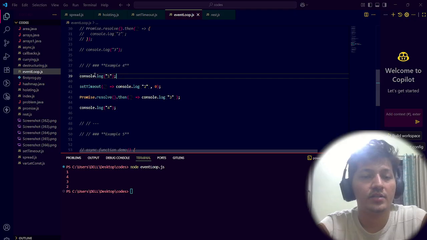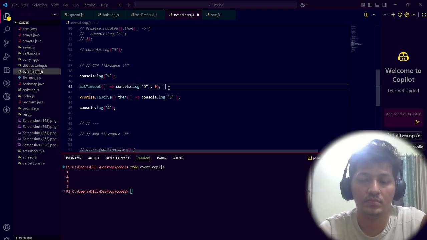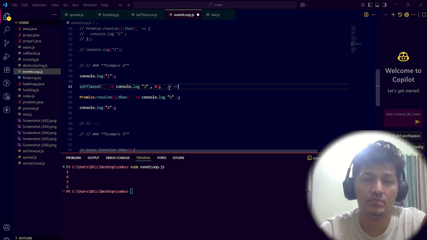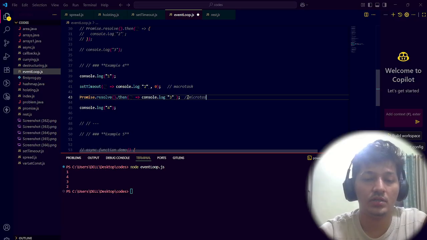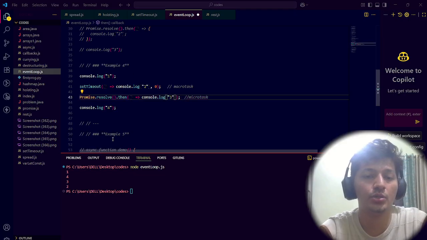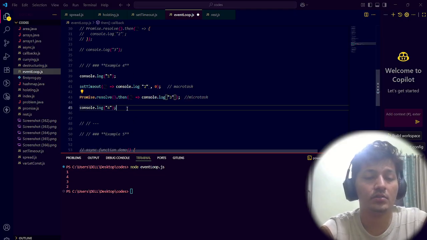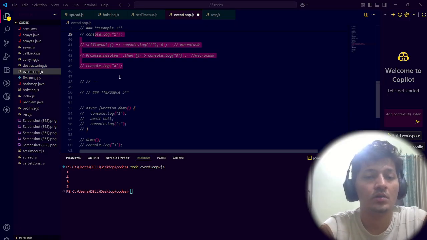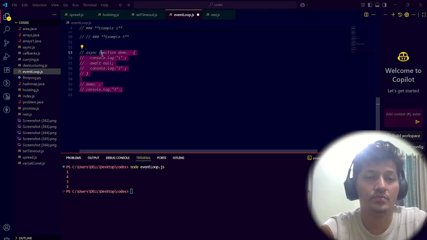First synchronous task, that is one and four. Now this is a macro task, macro task, and this is a micro task. So 2, 1, 4. Micro task has more high priority, so 3, 2. 1, 4, 3, 2. Correct. Now coming to the last example.